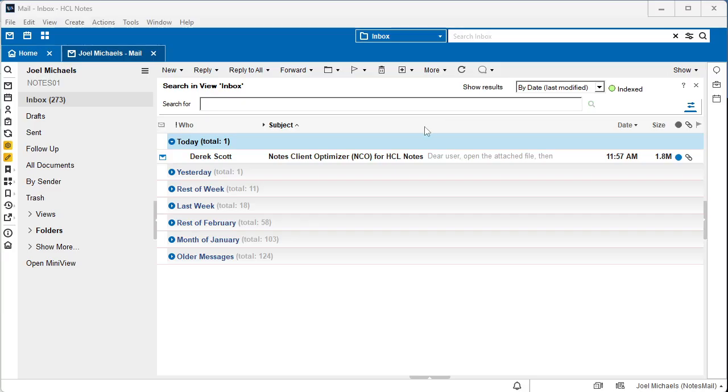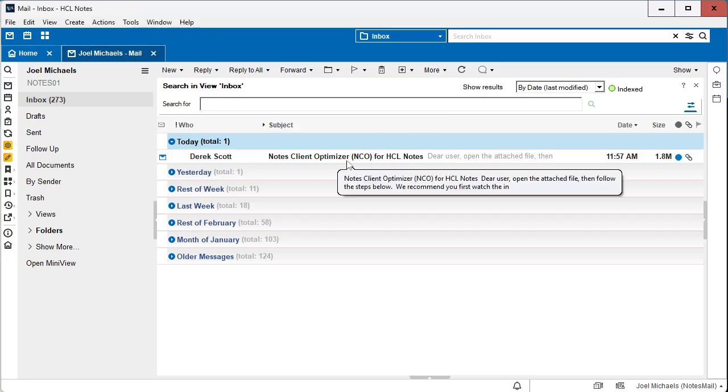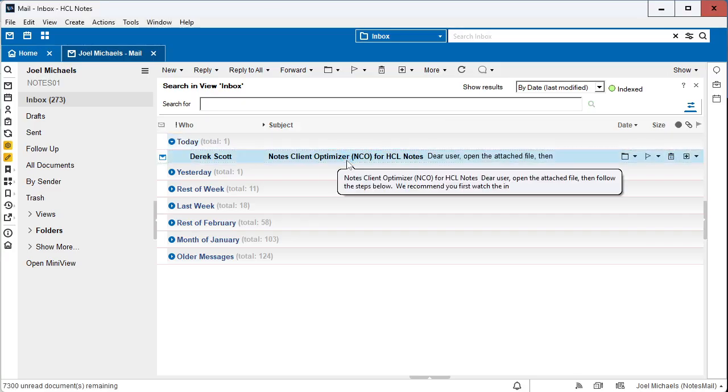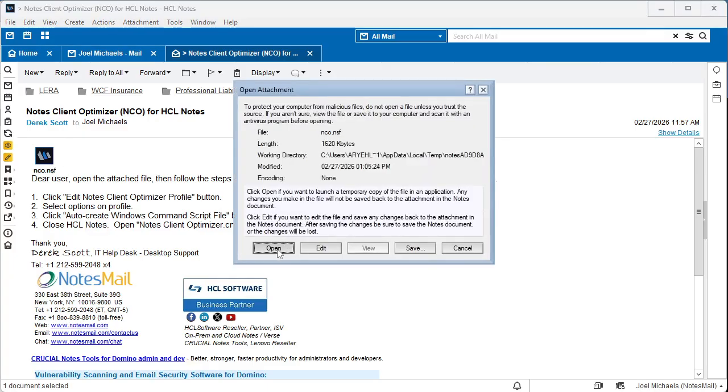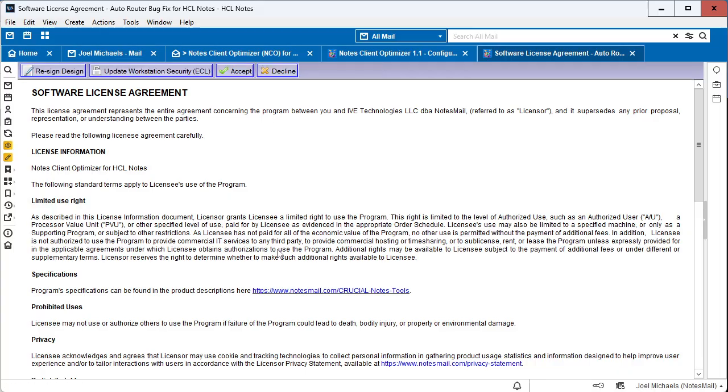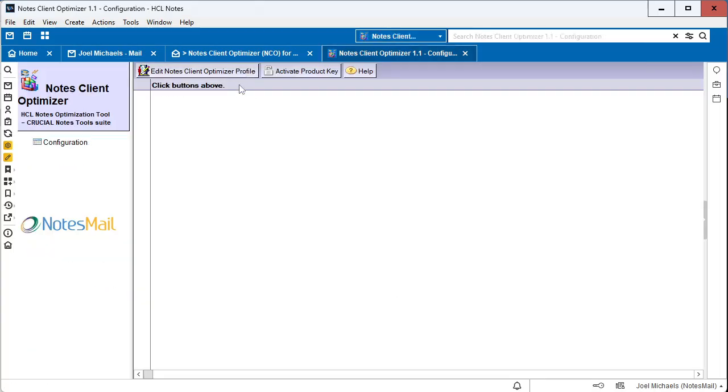So over here, I got an email from the help desk. I'm going to open it up. Some basic instructions inside of it say open the attached file. We recommend to watch an instructional YouTube video, which is this one, and some tips. Before the help desk mails this app to the user, they'll sign it. There's an automated signing button and activate the license. Okay, here we go. We'll click accept.